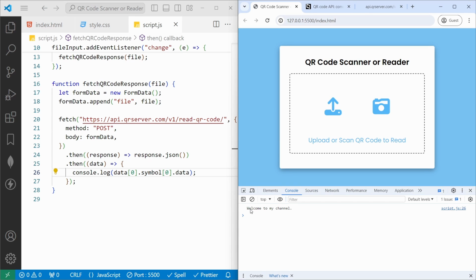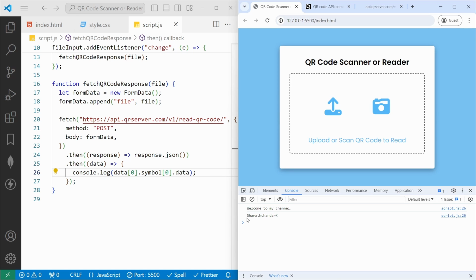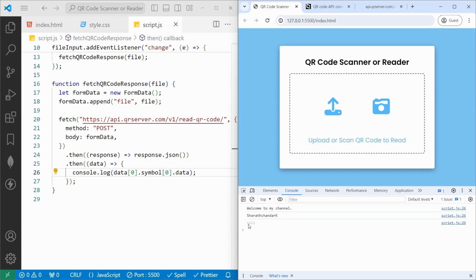Here we'll get the welcome to my channel. I will upload it again with QR code new. It will return the response of Sarachandar K. I will upload this, and here if I hit this, now we'll get null because that QR code is corrupted. So once it's corrupted, we need to show the error message to the user.